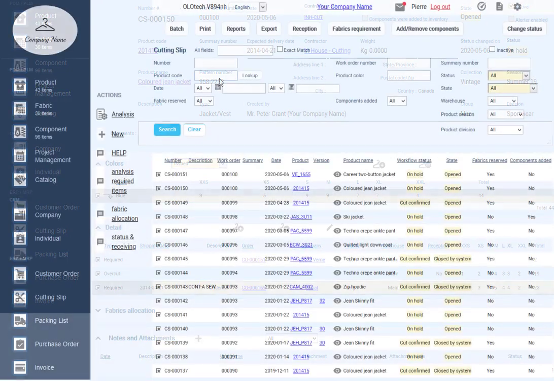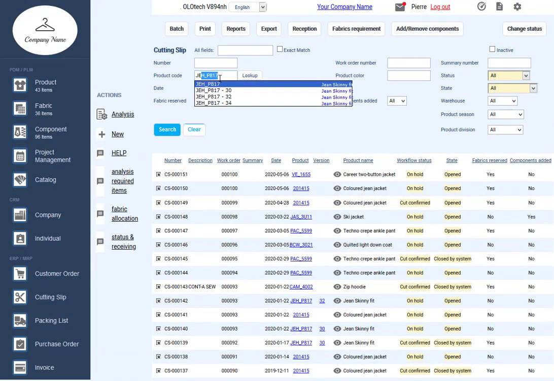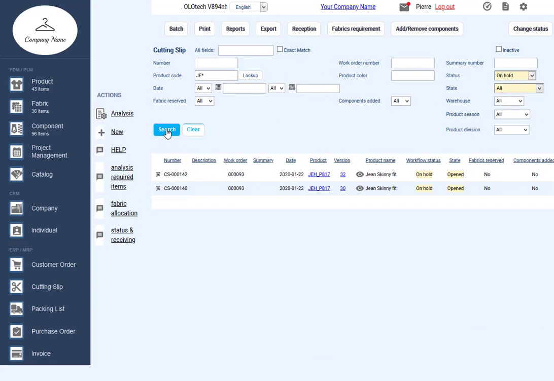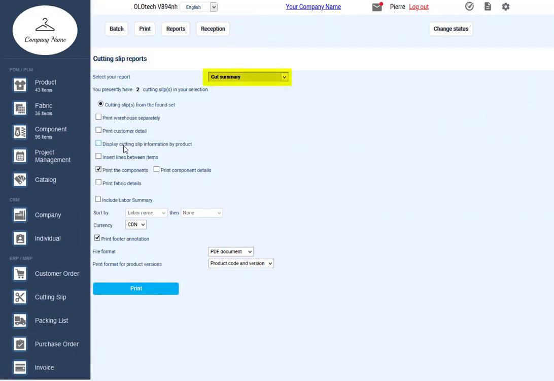To merge different versions into a single print, you select the product, like here, all the cutting slips on hold, and instead of printing, you make a report, cut summary, and print format. You will care only for code.